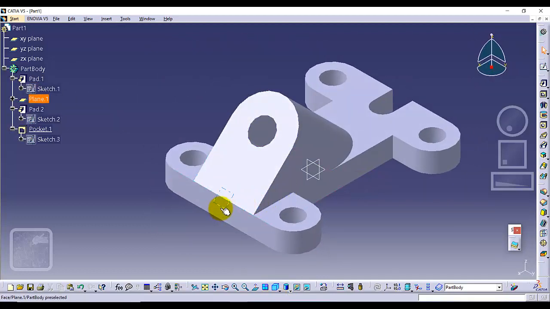Just make sure you know about the plane and how to create a new plane, and why we create a new plane. Then you can easily do this design. This plane thing is a little bit tricky, so you must know about it.